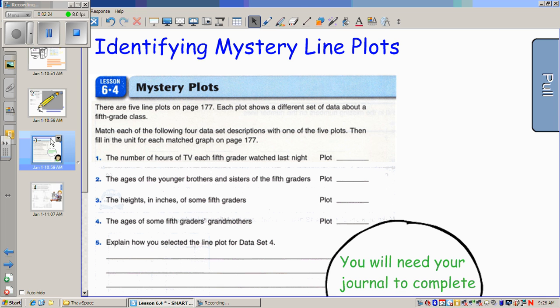It says identifying mystery line plots. There are 5 line plots on page 177. Each plot shows a different set of data about a 5th grade class. It says match each of the following 4 data set descriptions with one of the 5 plots. Then fill in the unit of each matched graph on page 177.